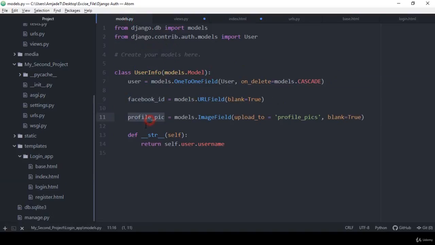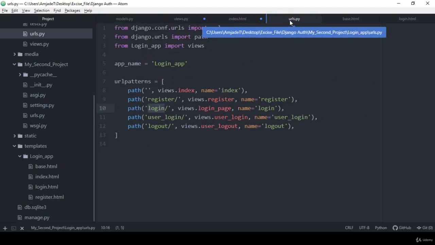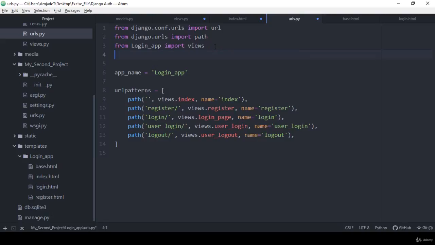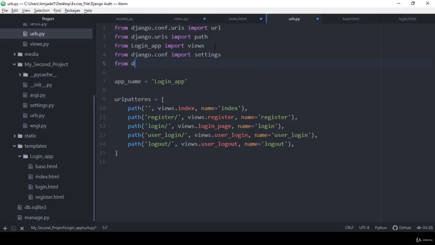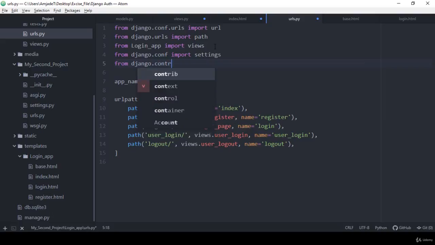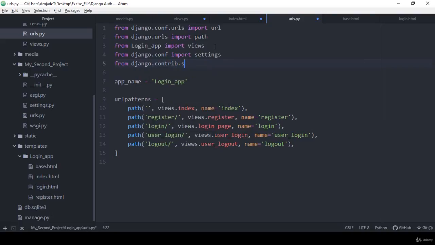And also I have to display our image. That means here also there is a profile image. If you want to add this profile image, then you have to add some functions for it. If you go to the URLs, into the URLs area you have to import some functions. Here I define from Django, they have conf, and from here I want to import settings. Okay, you have to import it, and also from Django, they have contrib, and there the static files.